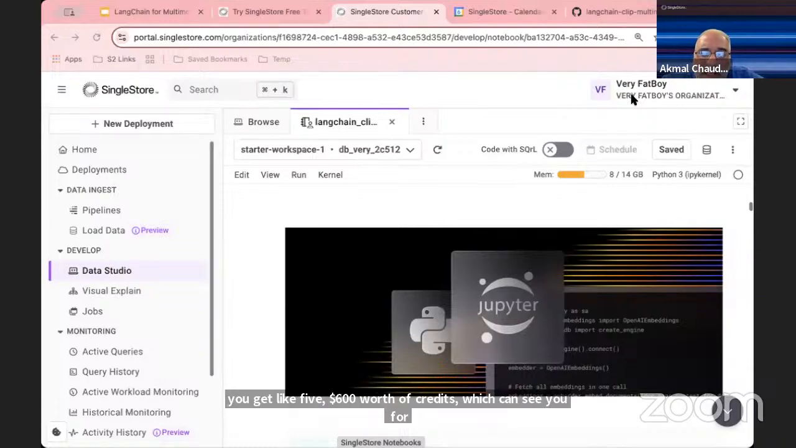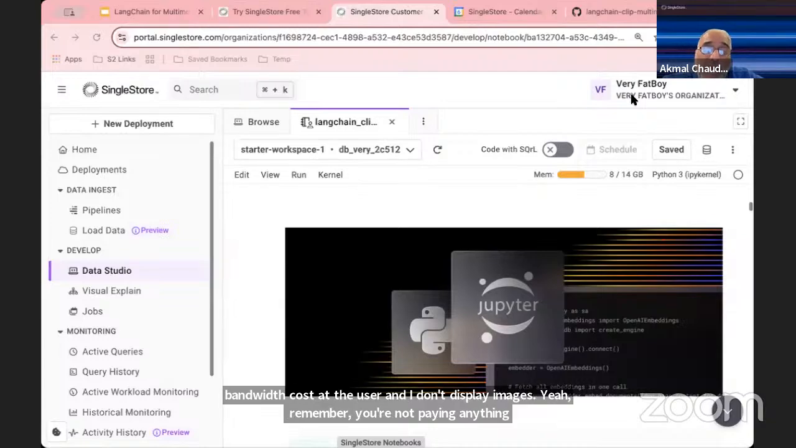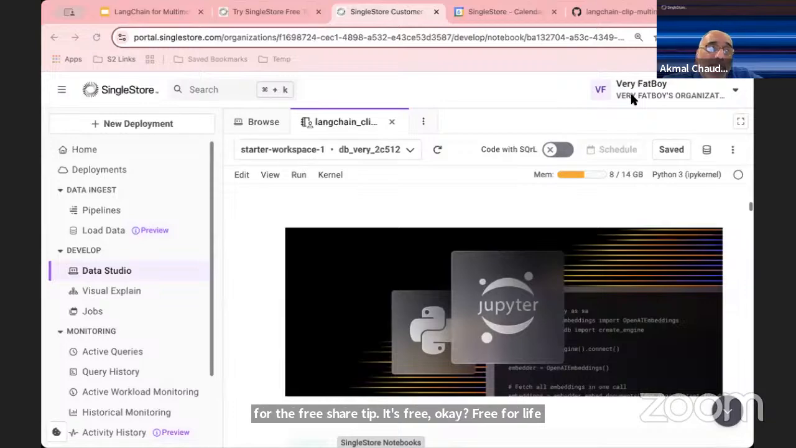Sandeep says, a very basic question. Am I correctly guessing the shared online tier will not be too much bandwidth cost at the user end? I don't display images or video. Yeah, remember, you're not paying anything for the free shared tier. It's free for life. So your cost is only going to occur in terms of your internet connection. And remember, all of the compute and the data is in the back end. That's done on the SingleStore platform. None of that's being downloaded to your web browser or your environment.